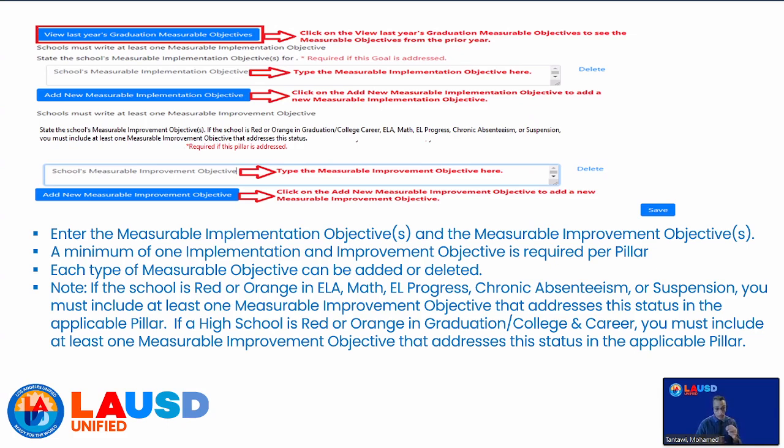Now, an important note, if a school is red or orange in ELA, math, English learner progress, chronic absenteeism, or suspension, you must include at least one measurable objective that addresses the status. And then for our high schools, if you're red and orange in graduation and or college career indicators, you must include at least one measurable improvement objective that addresses that status.